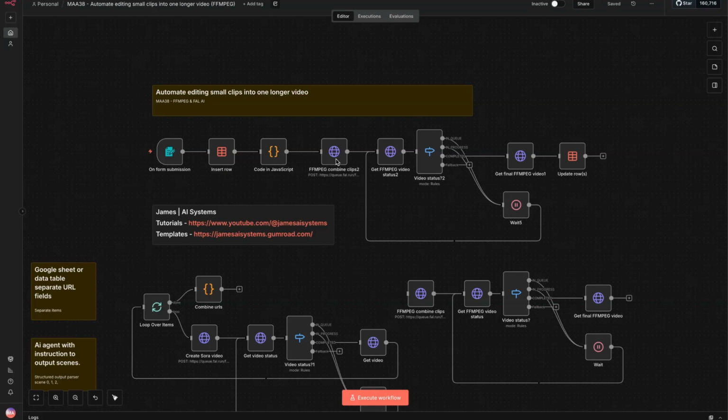I had a comment asking how you could do multiple requests to Sora 2 and then combine all of those clips. So basically what we're saying is, how do we take this section of the workflow and integrate that into another one?